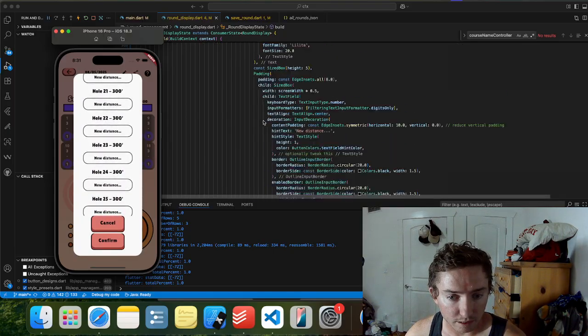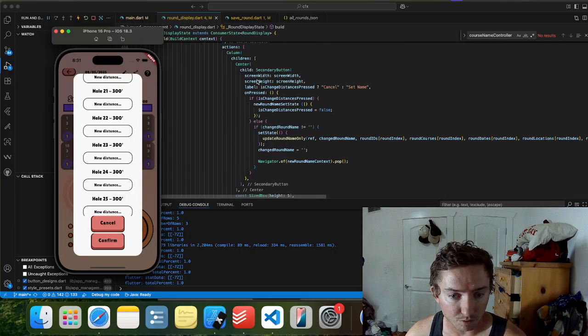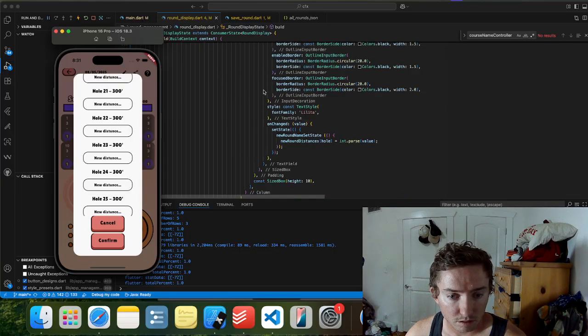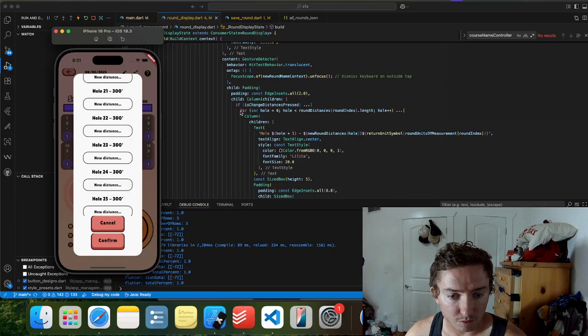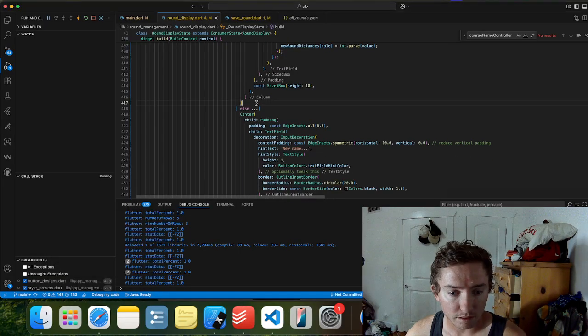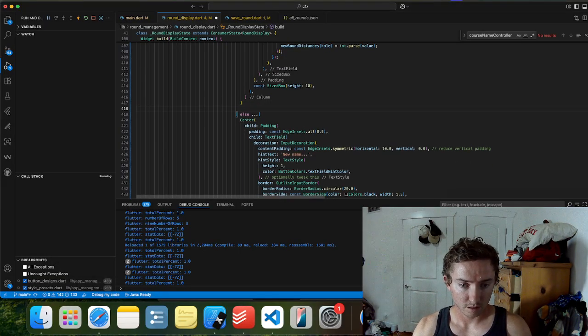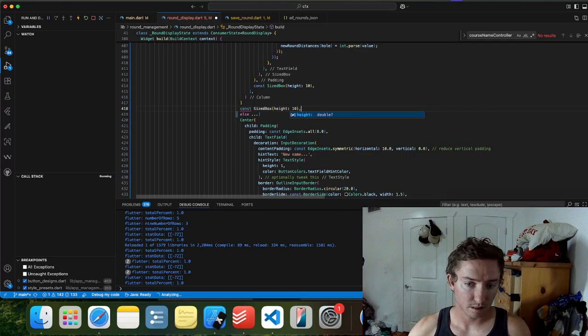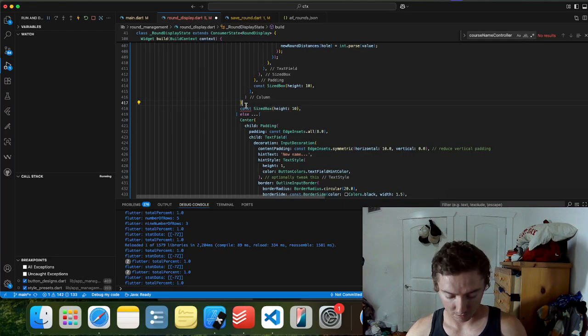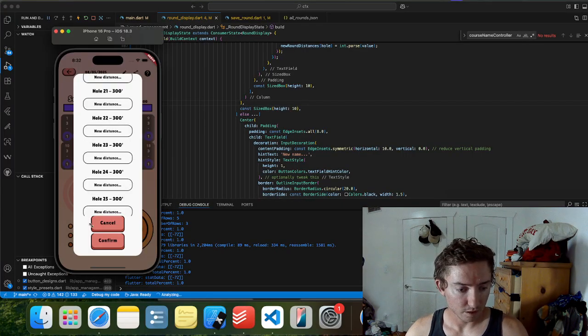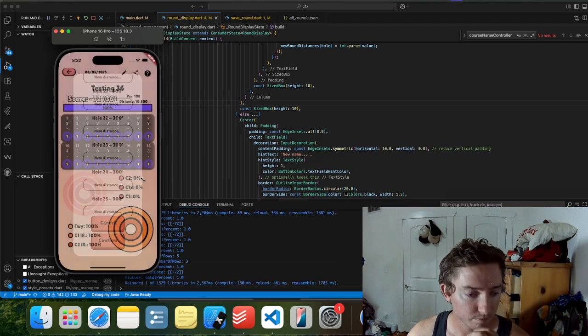I do want a little padding at the end of that for loop. Where are we at here? 4, right there. Const SizedBox, height 10, comma. Just so those don't butt up against each other.